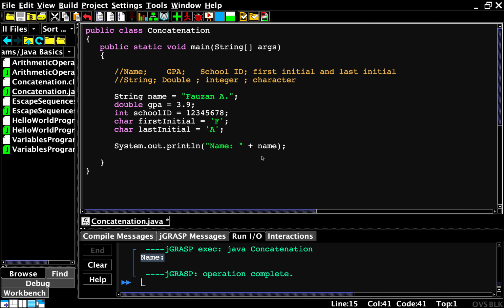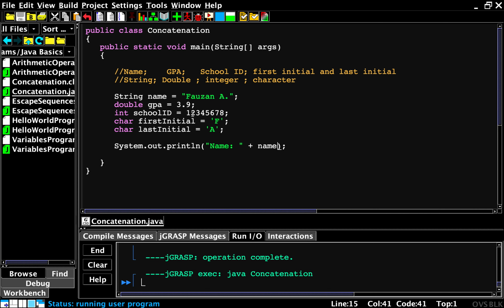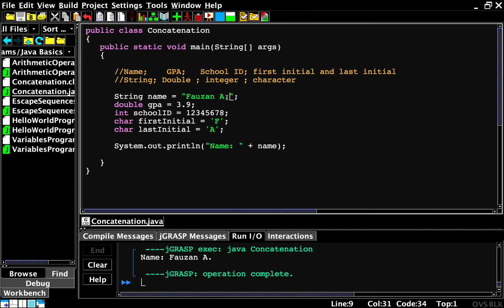So what it does is it finds our name. So we stored my name under name. Fozon A is stored under name. So when we run that, it's going to access name and it's going to print it. So it's like, all right, whose name are we printing? Name, name. All right. I want you to do this with the rest of our information.